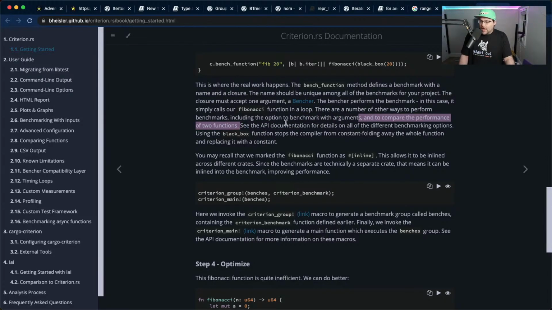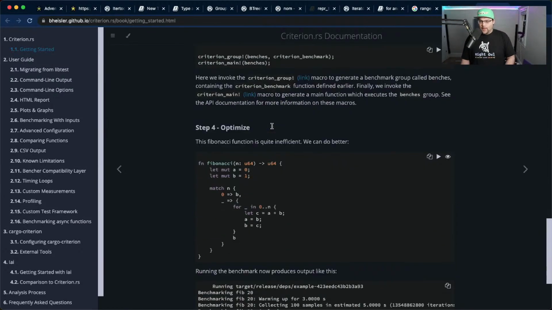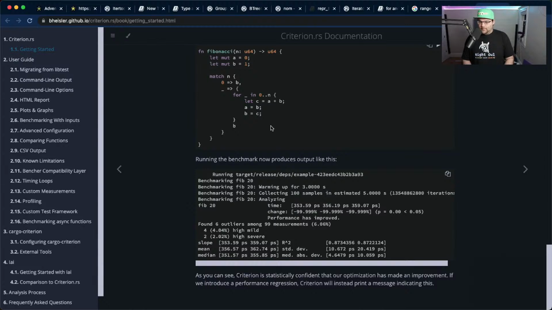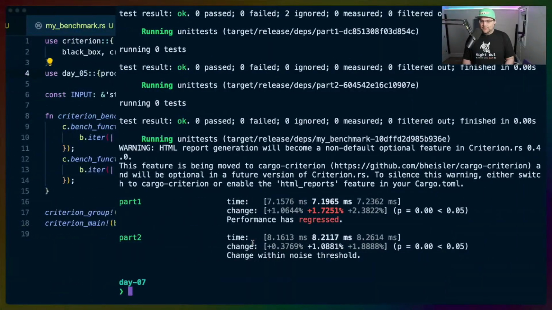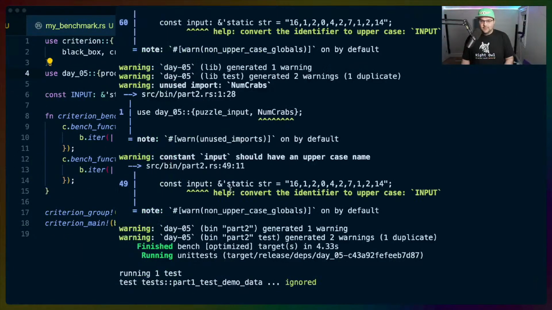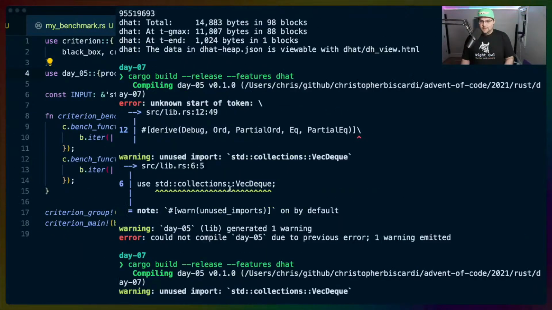Ooh, there's an option to compare the performance of 2 functions. That's kind of cool. We probably won't get into that today, but maybe next time. Is this benchmarking picoseconds? Is that what PS is down here? I'm pretty sure I didn't get picoseconds when I benchmarked the Fibonacci.